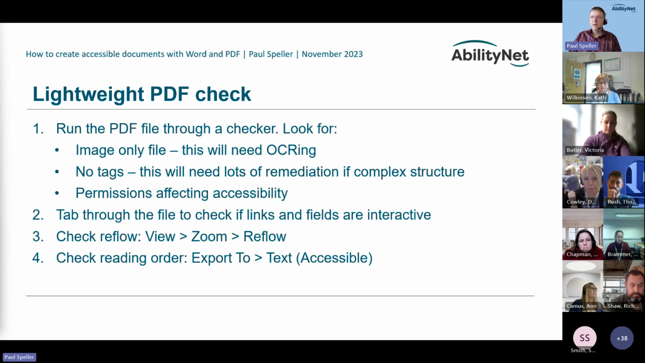And yeah, a lightweight PDF check, these are some of the kind of things you could be looking for. So running them through one of those checkers that I just mentioned, some of the biggest red flags, I suppose, is if it flags up that it's an image only file, that's maybe where it's been scanned in. And it will need what's called OCRing, optical character recognition, which is where it turns scans of text into what we talked about earlier, real text, searchable text.